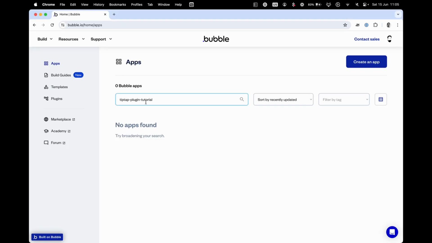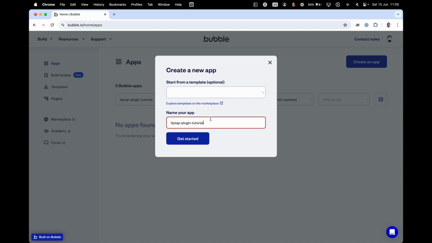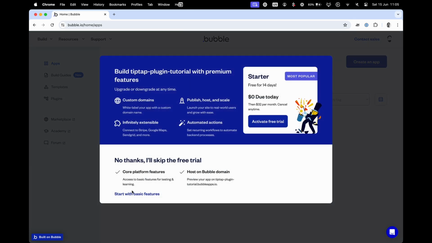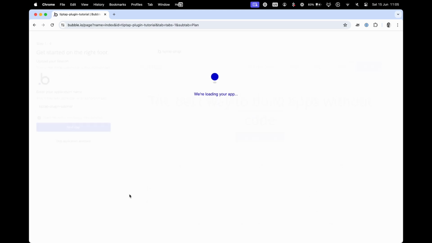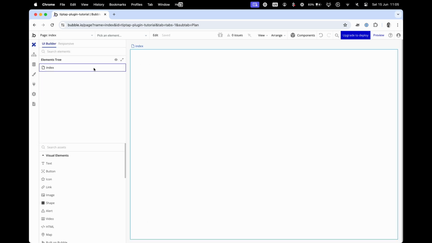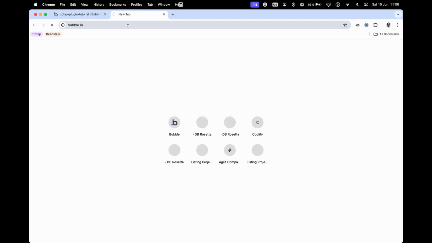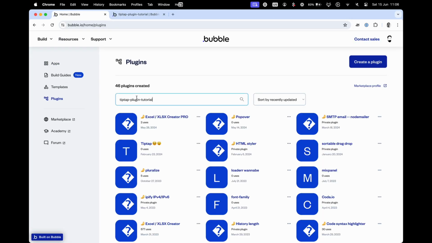All right, let's start by creating an app where we're gonna point our plugin to so that we can build and test with it. We're gonna set this up and go ahead and remove all the extra stuff that Bubble provides. Let's then create a plugin.